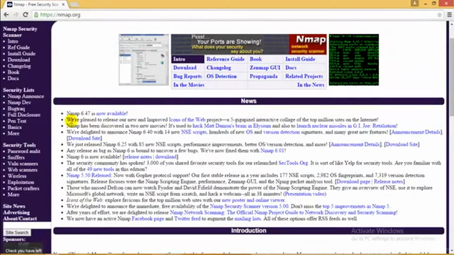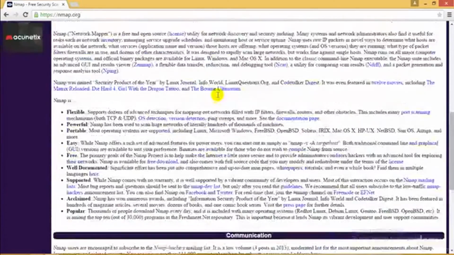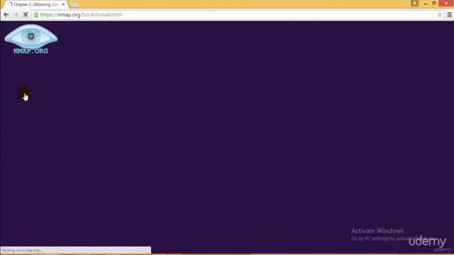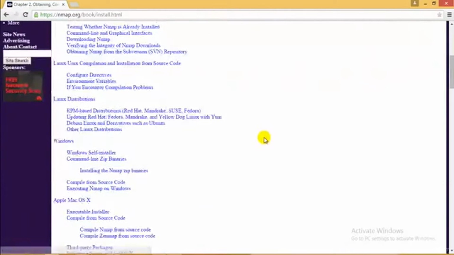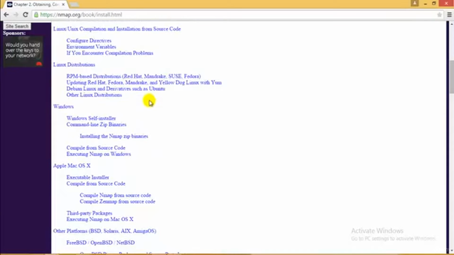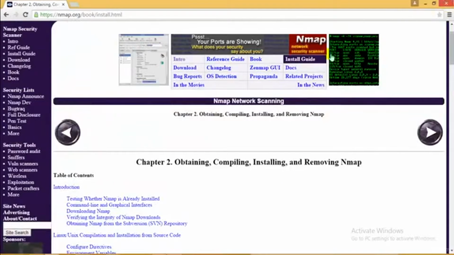If you're a beginner, I suggest you use Zenmap because it has a good graphical user interface. It does the same thing, but Nmap is a bit better because it is much quicker since it is not a GUI. Here you can gather information. Here is the intro, the install guide, and everything. 6.47 is the latest, and the install guide is quite simple. We have it for BSD, Solaris, Apple, Windows, Linux, Unix, any operating system you name, we have it for everything.